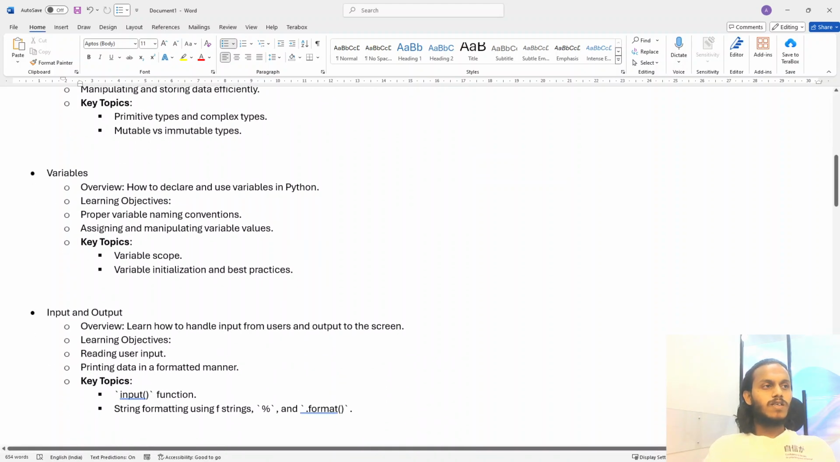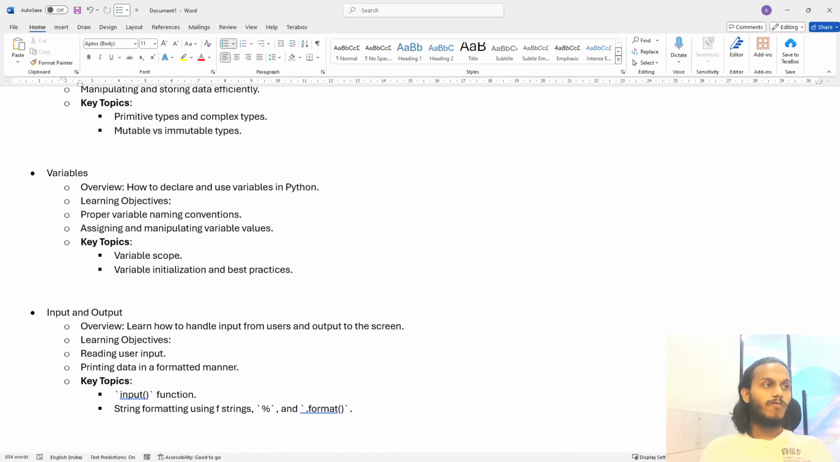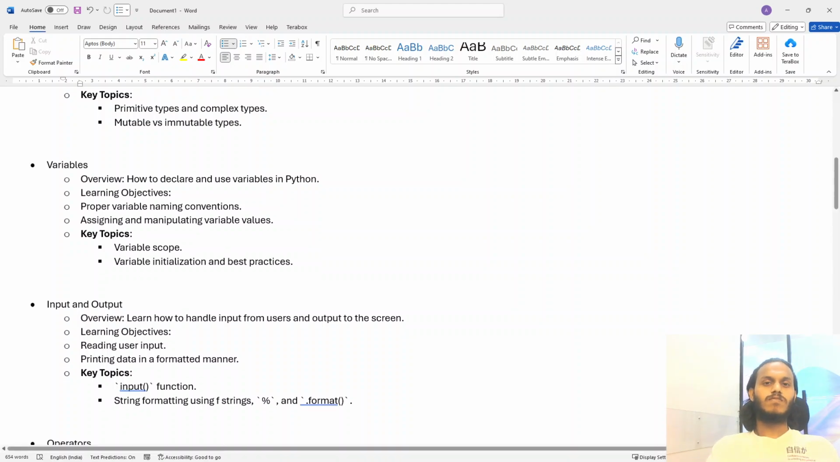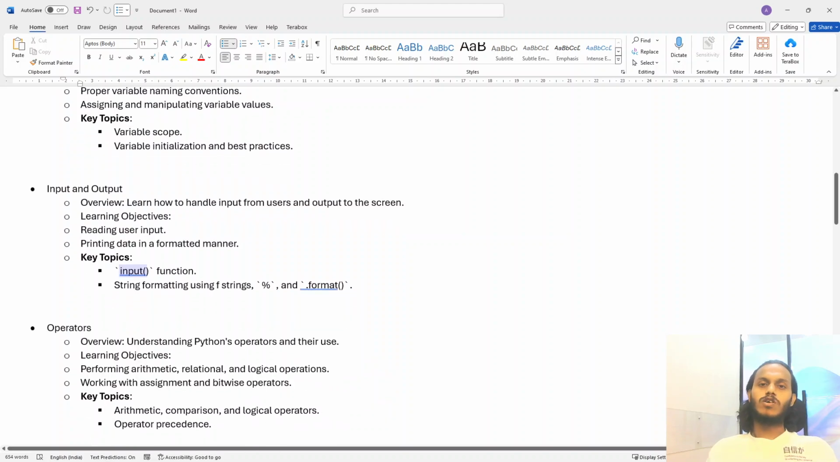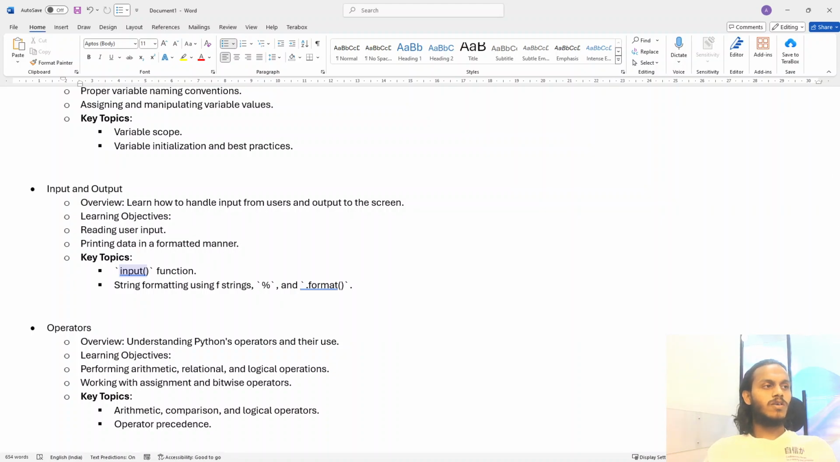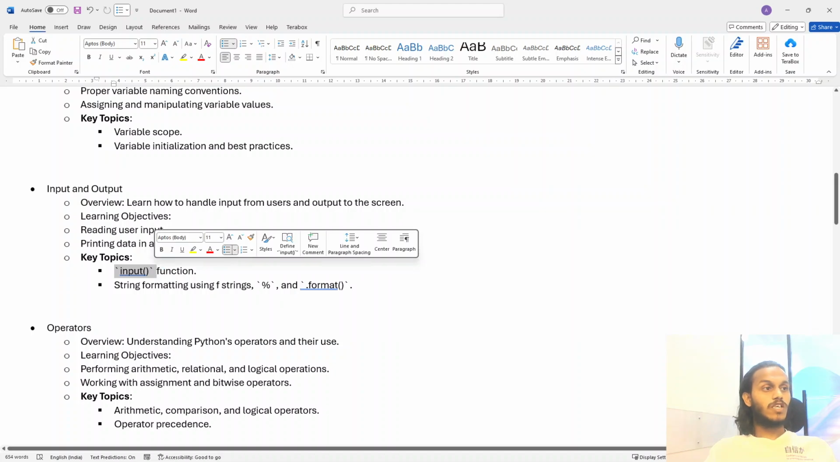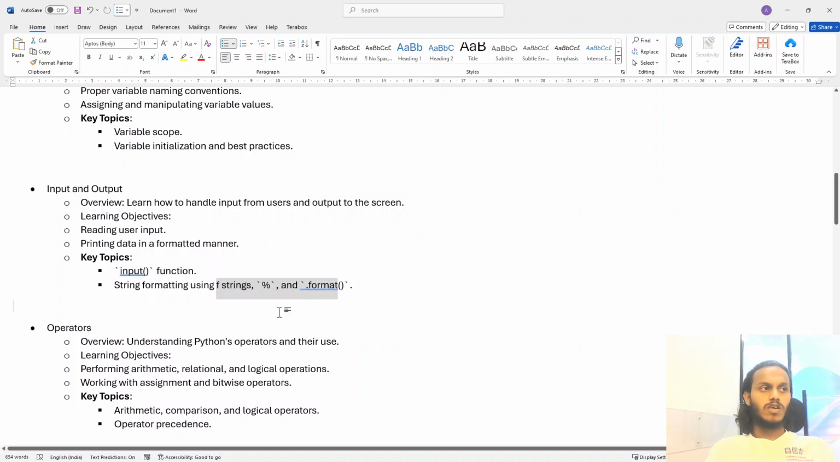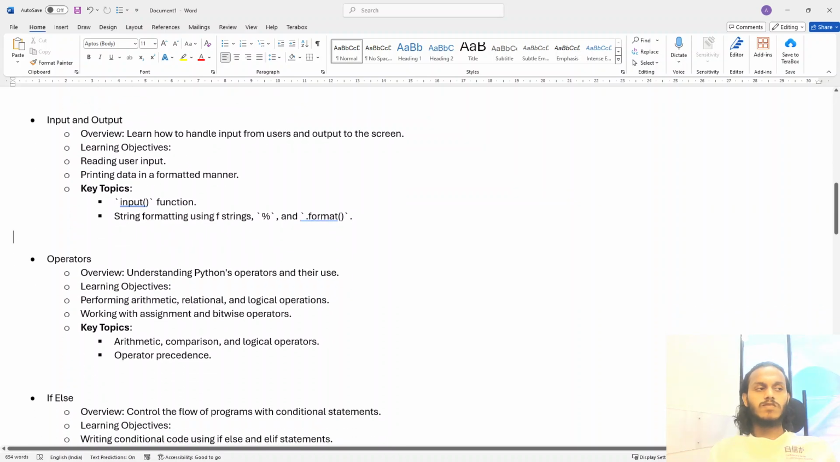Then we will see variables, in which we will learn how to declare a variable and how we can store values inside it. The key topics will be variable scope, variable initialization, and best practices. After that, we will focus on input and output. In input and output, we focus on the input function, the string functions for giving outputs, and the print command, how we can use that. Talking about operators, we will learn operators like the arithmetic operator, relational operator, logical operators, all kinds of things.